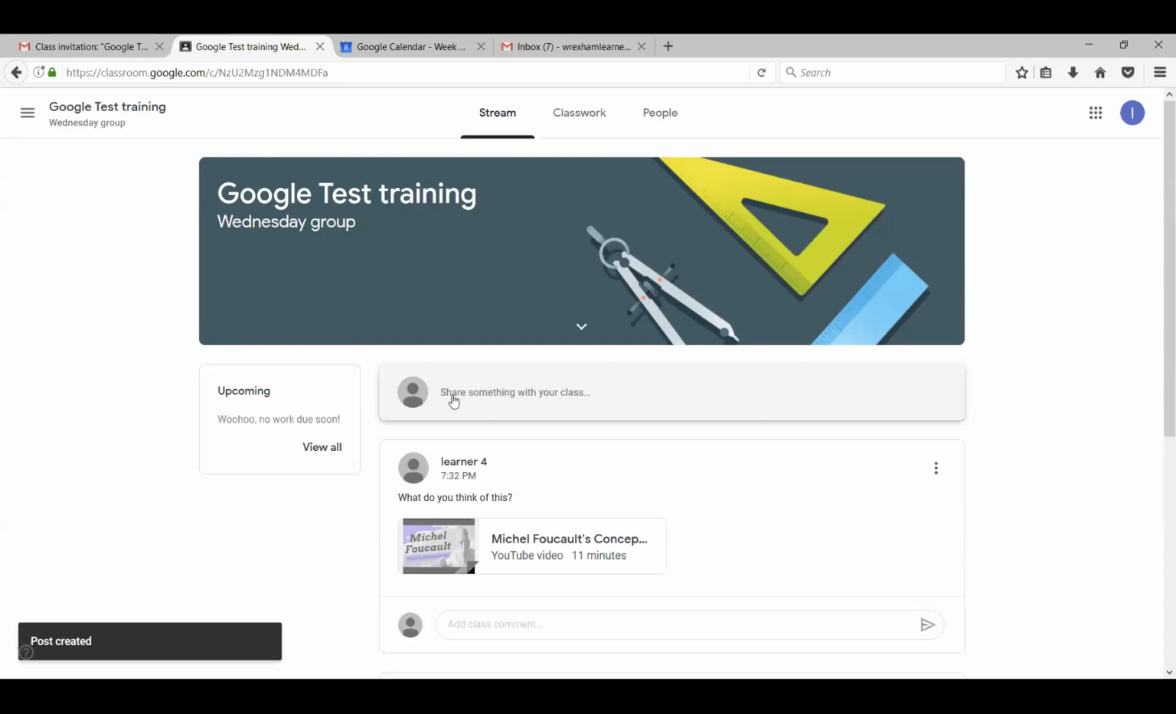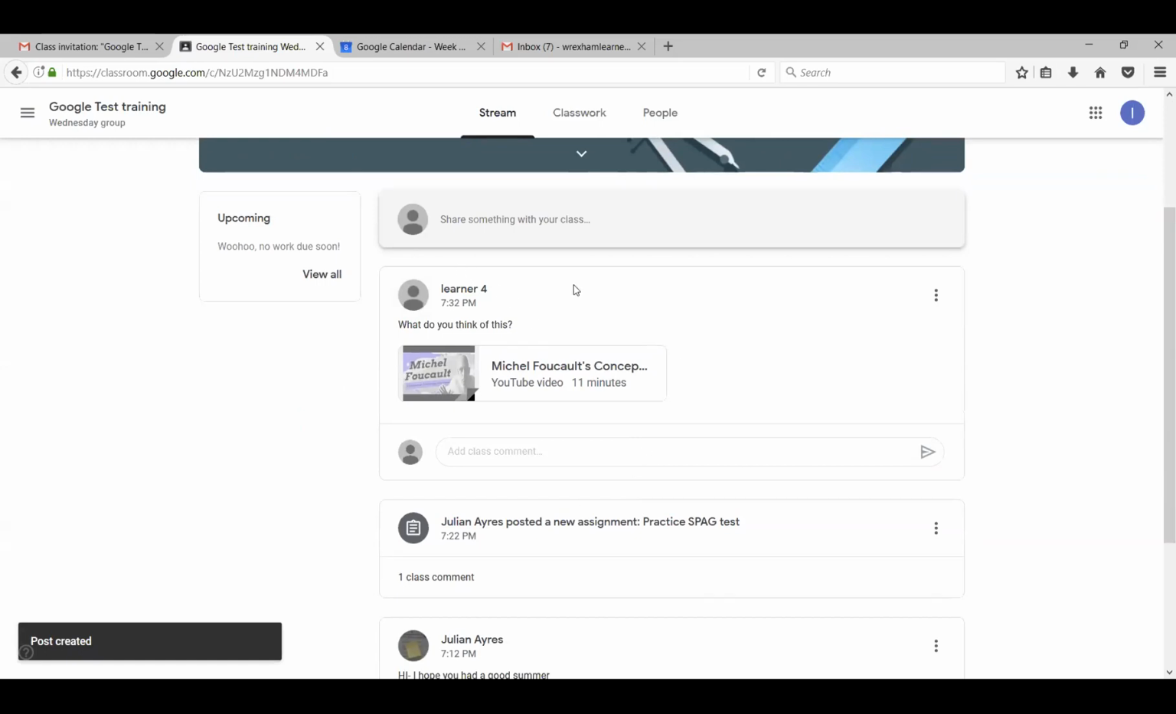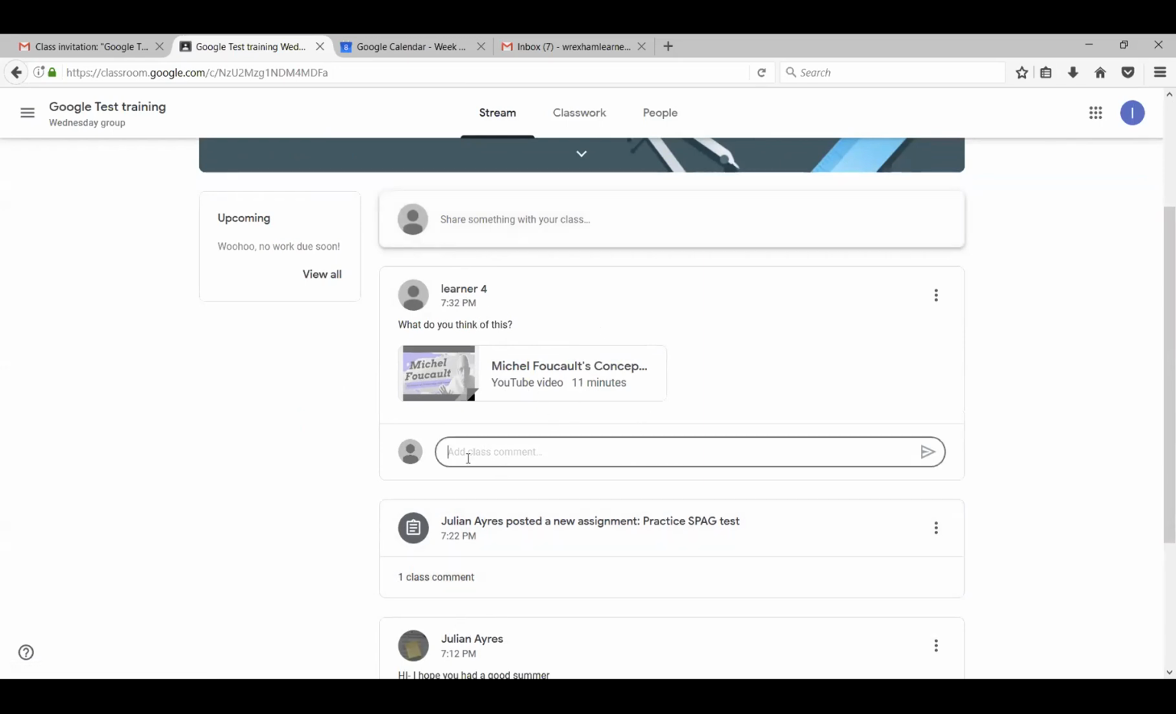So again, I can put in different bits of software for them to play with. And this is just an open one. So this isn't really an assignment. Now this one here, I've done it from the student's perspective. So the student has actually added this video on and the class can comment back and they can share. It's a great way of generating ideas.